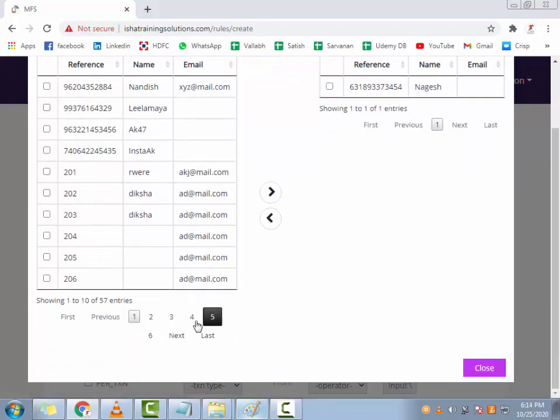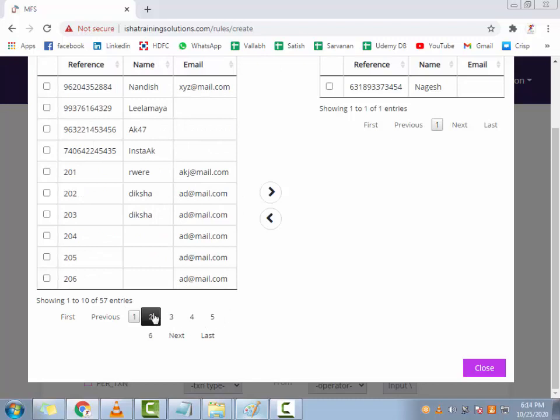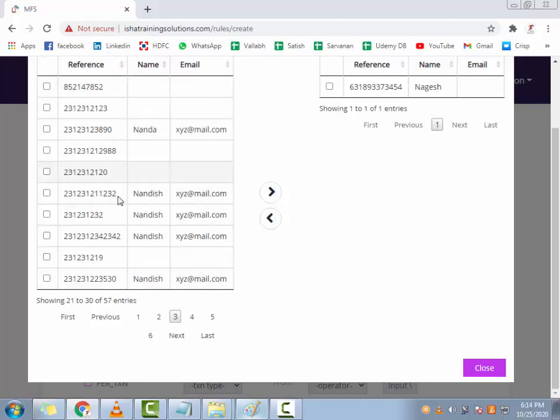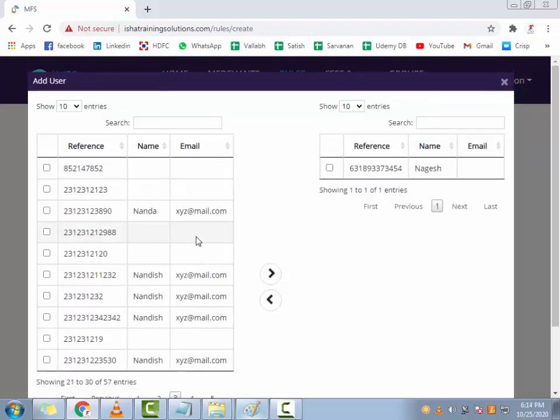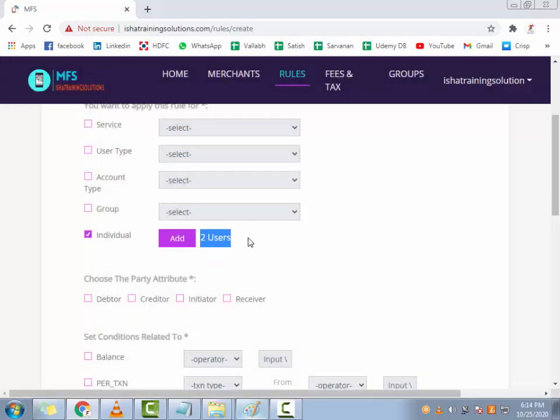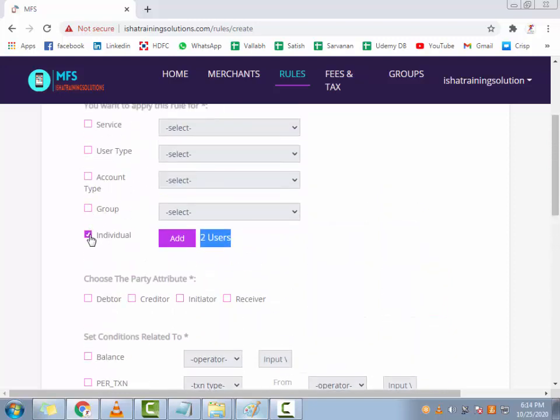These are all the users, you can look at all the pages. These are all the Paytm subscribers. Nagesh is one, Leela Maya is another, Nandish, Akash, Nanda, so you have a bunch of people who have a Paytm account. Let's say I want to put restrictions on Nandish and Nagesh. I select those two people, and on those two users you can have any restrictions you want. So this is on an individual basis.